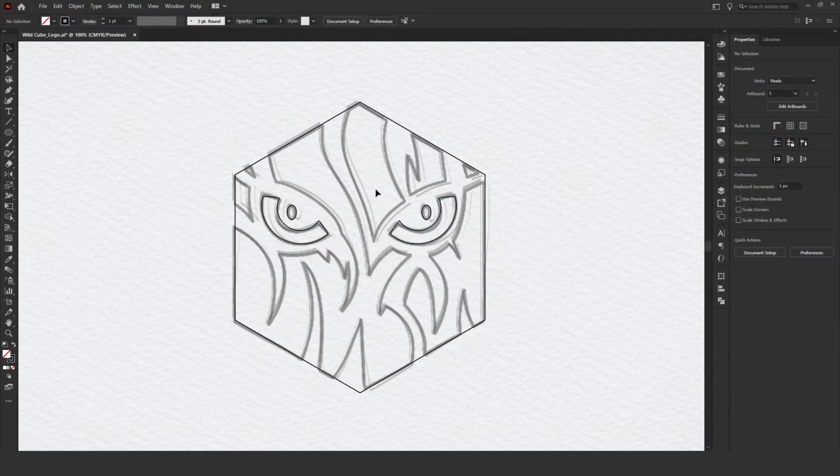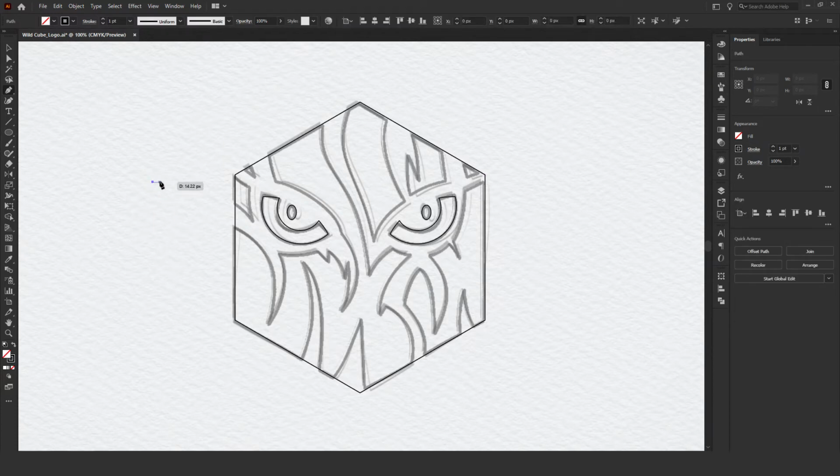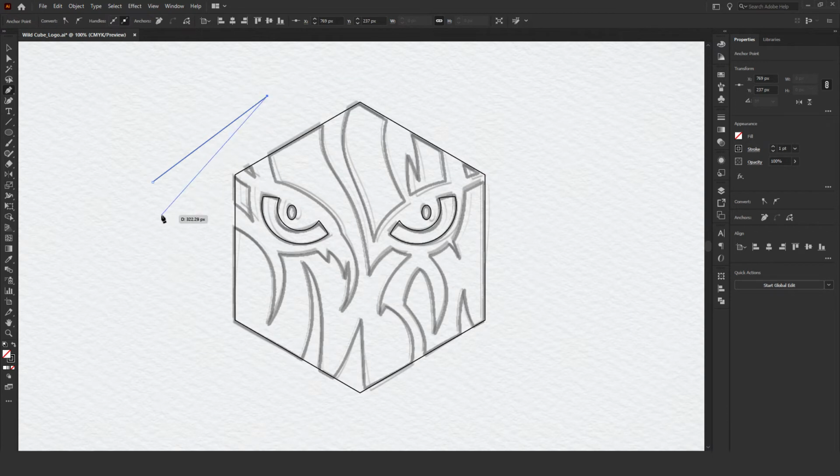Now to illustrate the remaining things of my logo, I will use the pen tool. Before starting, we need to know a few basics of using the pen tool. Let's select the pen tool. The shortcut key of the pen tool is P. Basically, the pen tool allows you to draw lines between 2 points. Like this is point 1 and this is point 2. As you can see, a line is created.